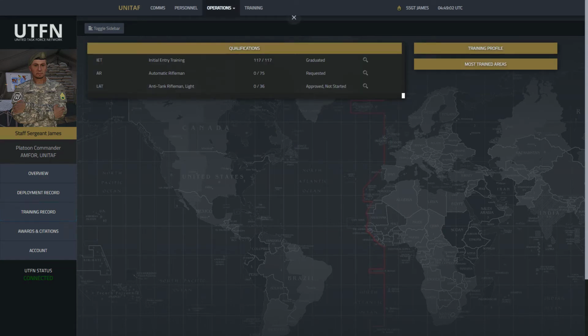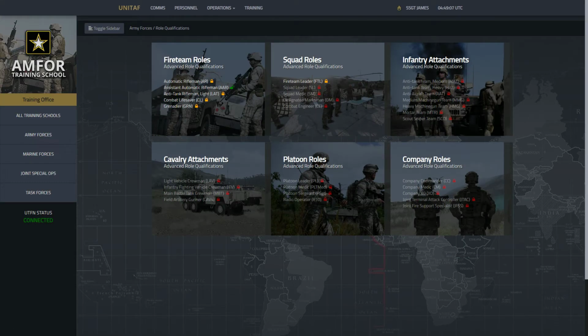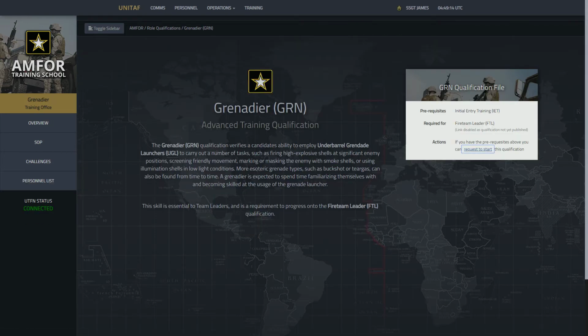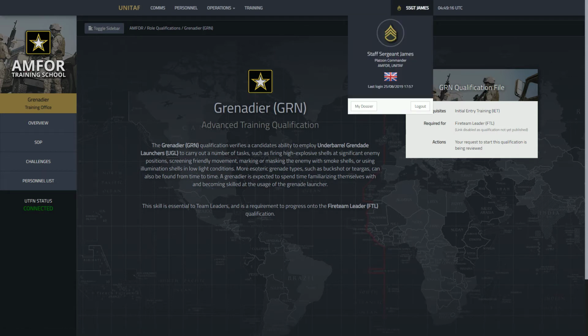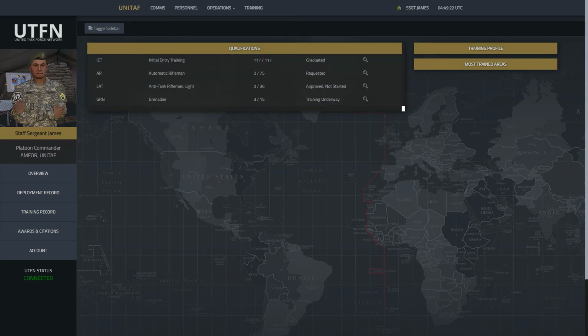The only thing you really need to go to the training centre for is if you're going to pick a new qualification and you need to request it, and as soon as you've requested it from this page, for example, I'm going to request the Grenadier. I go back to my dossier, go to the training record, and you can see the Grenadier has come up there, and I'm already, according to this, training underway because part of my previous training that I've done applies to Grenadier, and therefore it carries over.